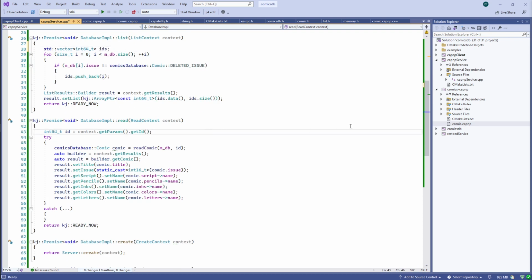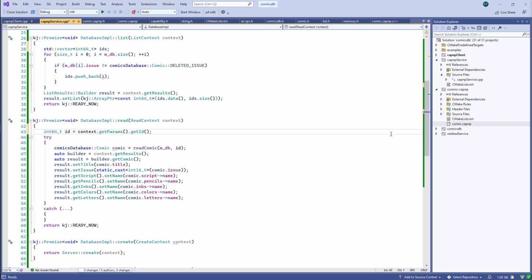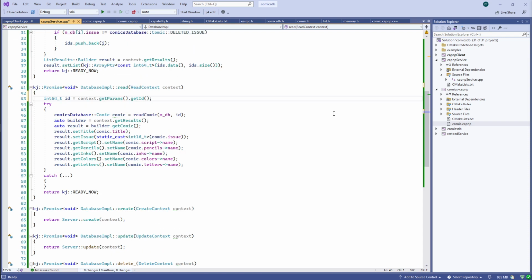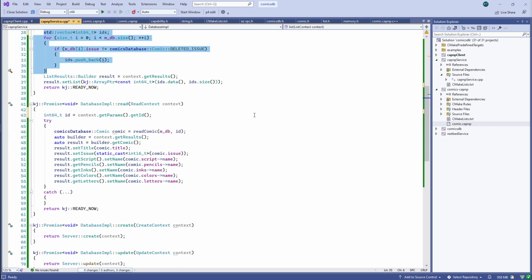Whereas down here in context get params, we can see that it's got those same things that the other one had, the boilerplate to-string, total size, but it also has this get ID method that the other one didn't have because the other method didn't have any parameters, whereas this method has a parameter called ID. That's an int64t. But this ID, we haven't validated that it's one of these valid IDs we returned from the list method. It's just an arbitrary integer that came in. The business logic validates it.